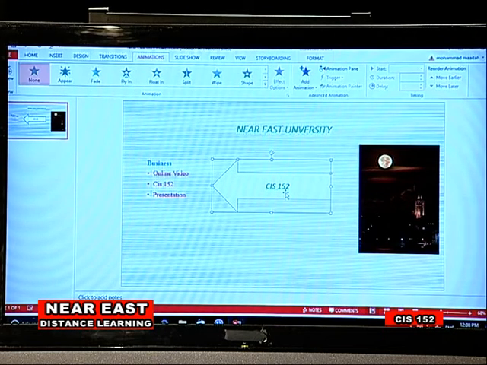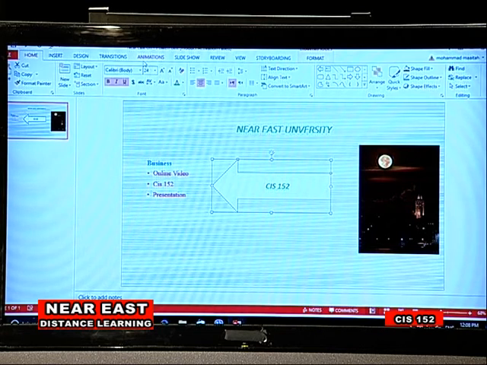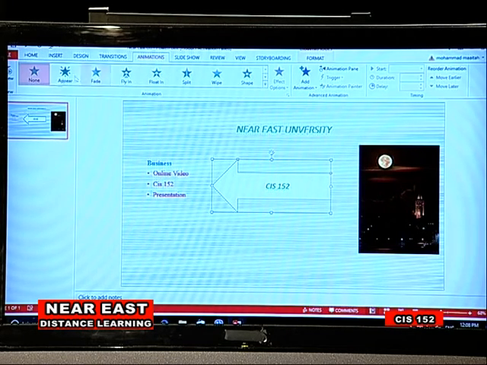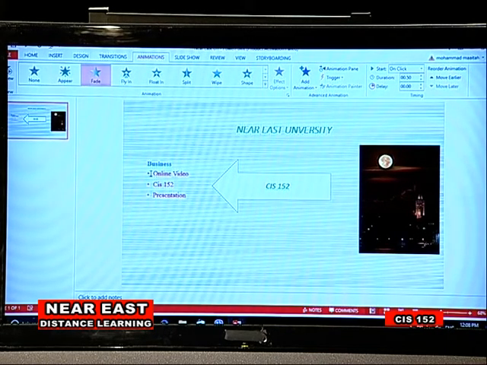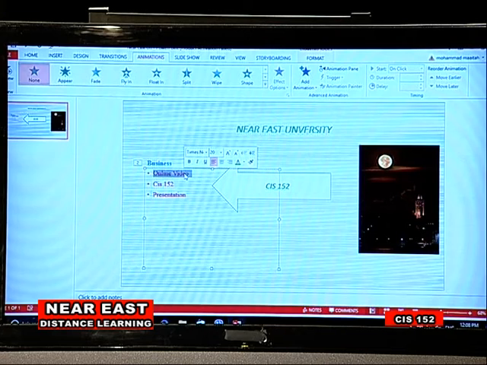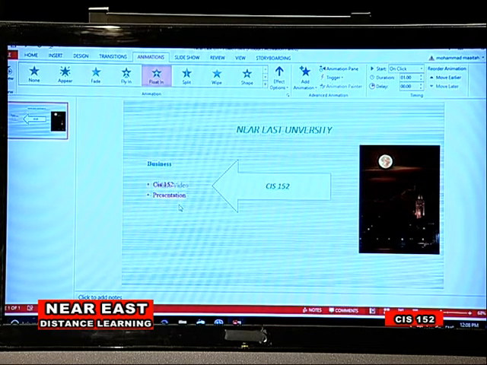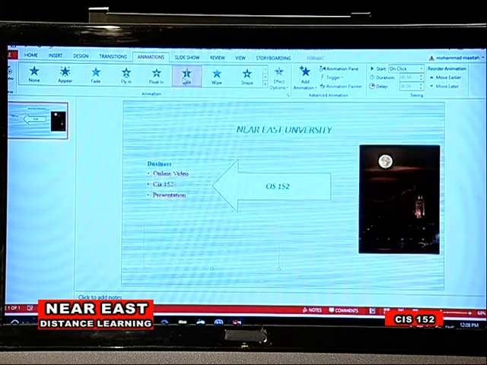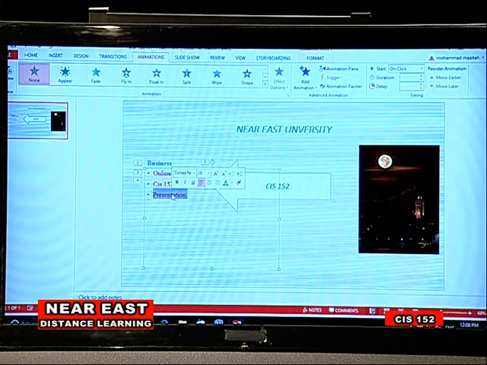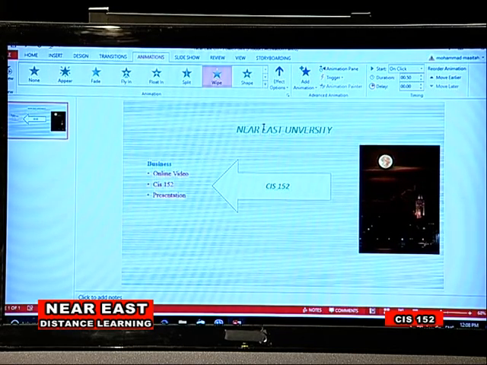We can actually add some animation for this one. We go to animation and we can do appear for the shape. This one will be number 2, fade. This one will be number 3, float in. And this one will be number 4, split. And this one will be wipe. This, we're going to make as a shape.